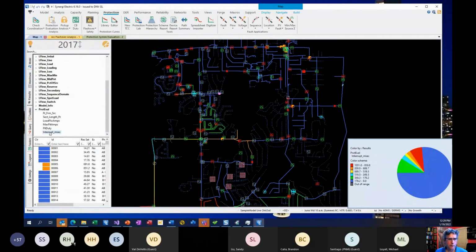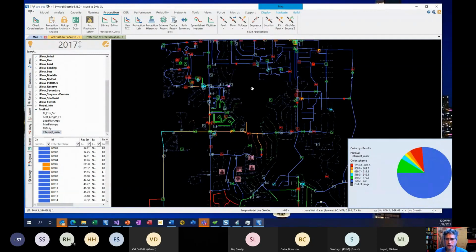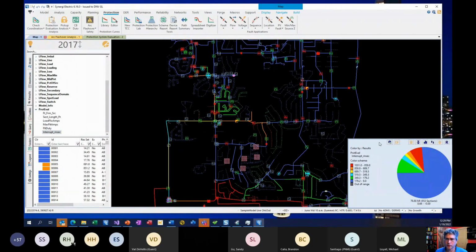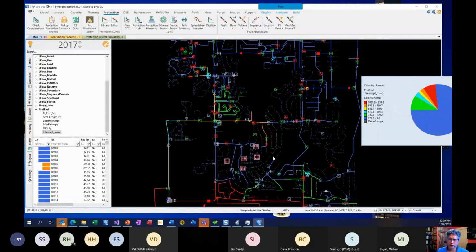And there is an interrupt milliseconds. So you can see the interrupt times on your circuit here. And there's other things that show what devices are protecting what areas and everything. But this is pretty handy if you're in Arcflash to try to see what is resulting in those interrupt times.